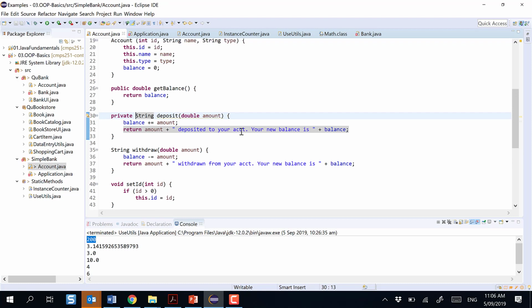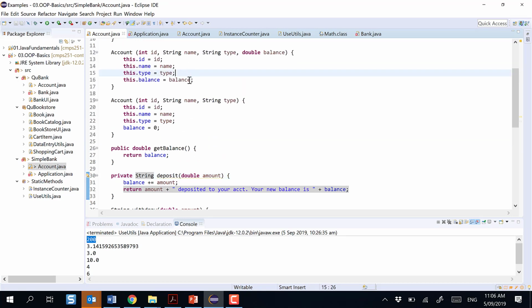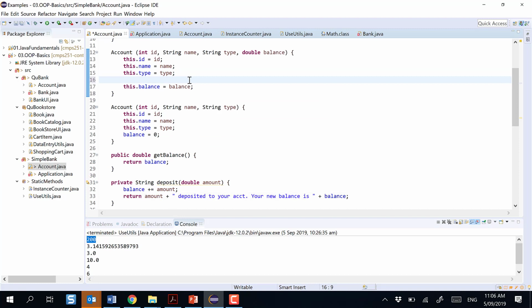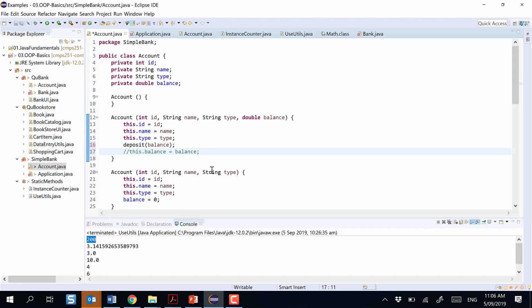Within the class is fine. If I want to call it, for example, let's say in here, if I want to say deposit and put here the balance, no problem. I have no problem calling it. Although it is private, I am calling it. It's fine because I am calling it within this class. Yes, that's the difference between private and public.